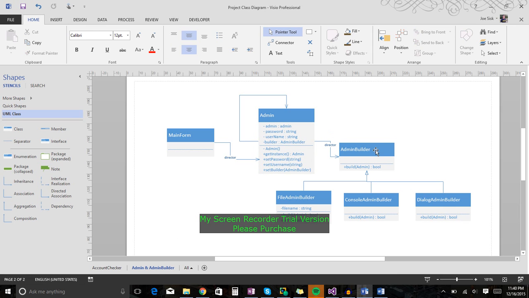And then the builder pattern is used by admin builder. The admin invokes the admin builder in one of its child classes, either file admin builder, which builds the administrator object from a file, console, which builds it from input received on the console, environment, or the dialog, which builds a dialog box and then prompts the user to enter the credentials for an administrator.